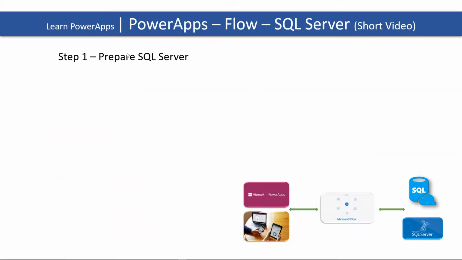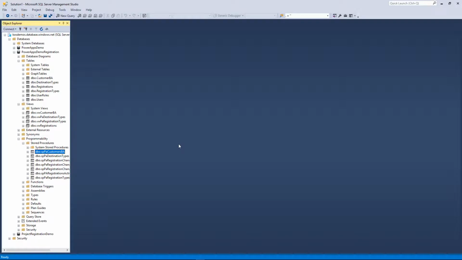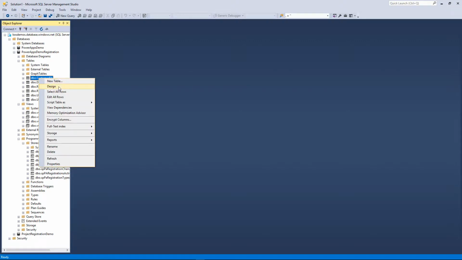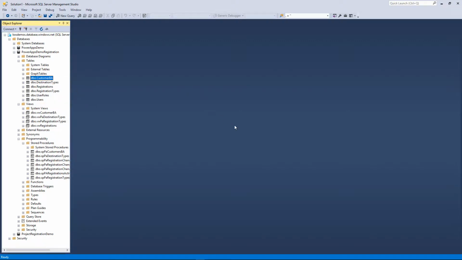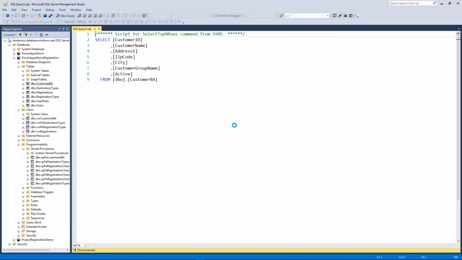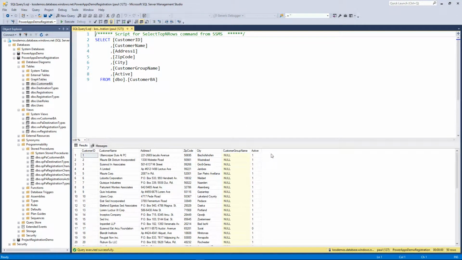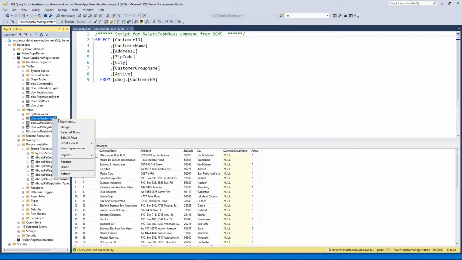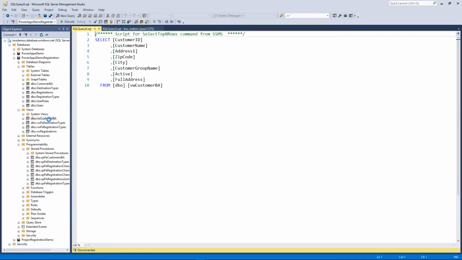So the first step is to prepare our SQL Server. So let's go to our database, and here you see, let's take the customer. We have a customer table, and if we select rows, we see we have some data. Now what I do next is to build a view on the same data.